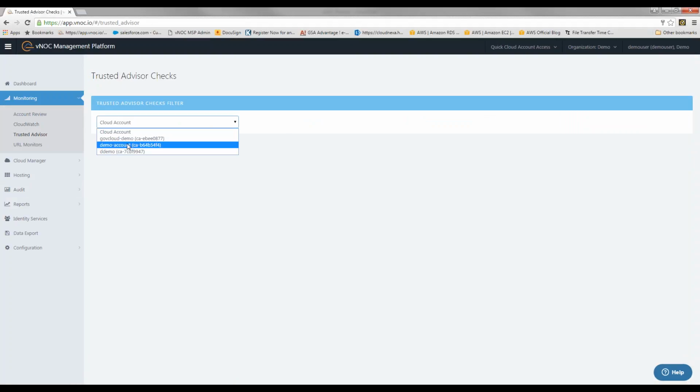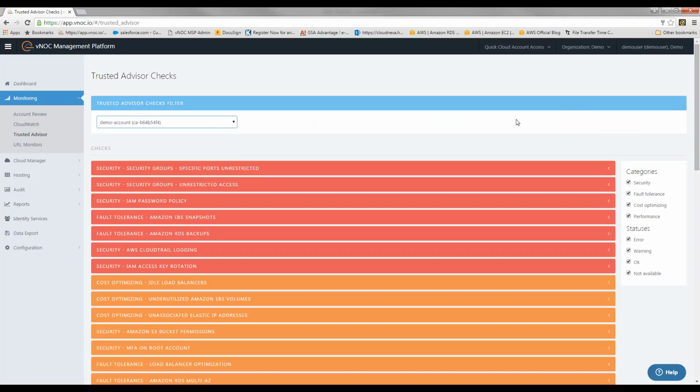Then we have Trusted Advisor. So this is going to give you an easy way to kind of sort and filter through all the Trusted Advisor checks and filters. So as you can see here, I can filter through categories or individual statuses. If I just want to look at cost optimization.